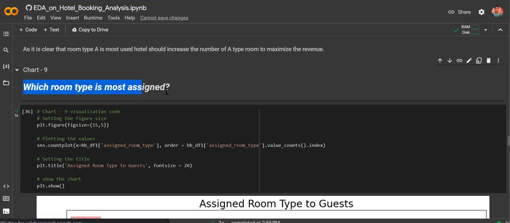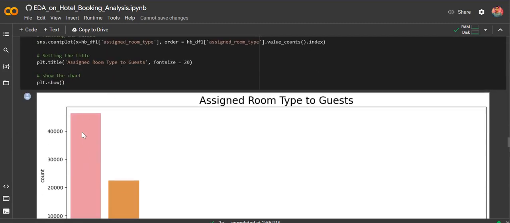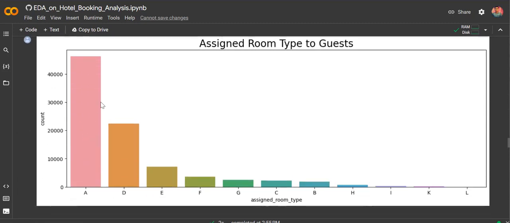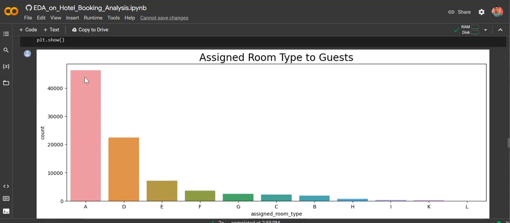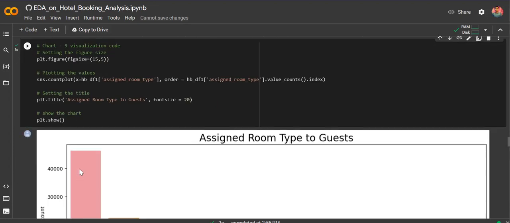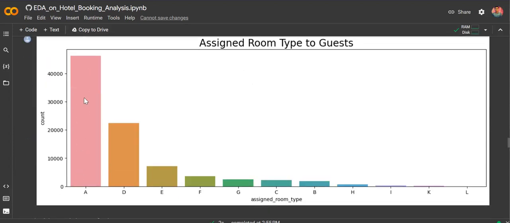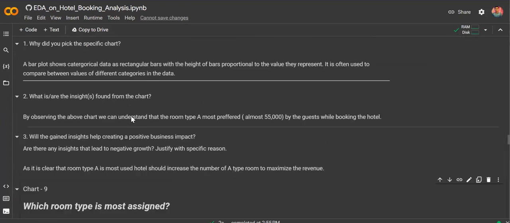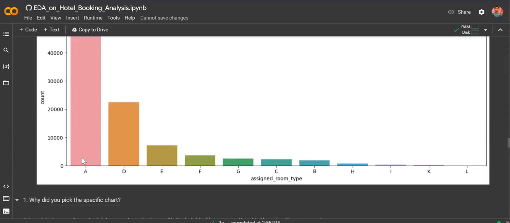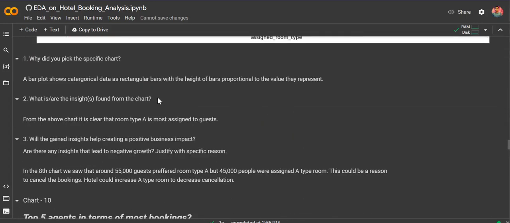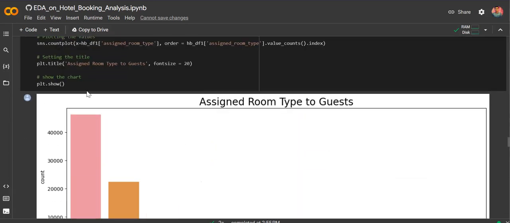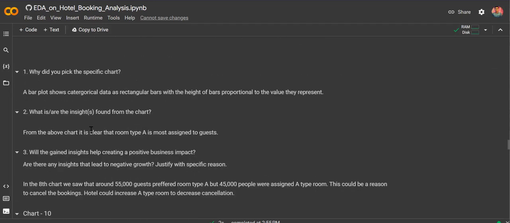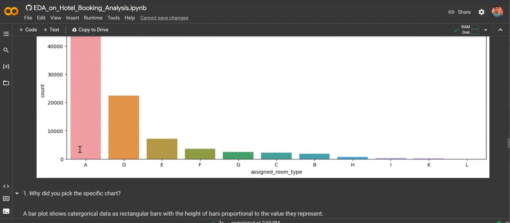and then we will find out which type of room is most assigned to them. So for that, we created a bar plot, and we can see A type of room was the most preferred when they made their booking, and A type of room is most assigned to them. So you can see that almost 55,000 people prefer A type room when they book hotel, and only 45,000 people are assigned room of their choice. So that means hotel needs to increase the number of A type room.